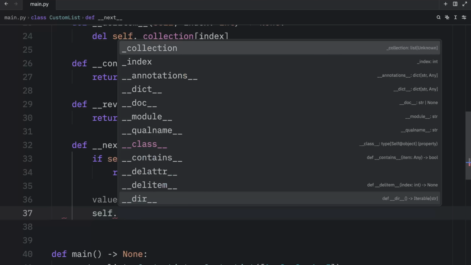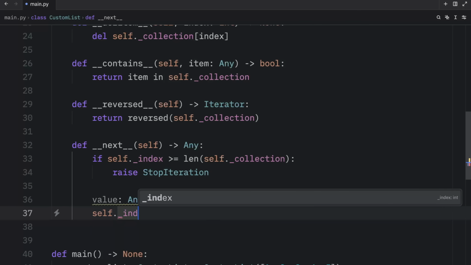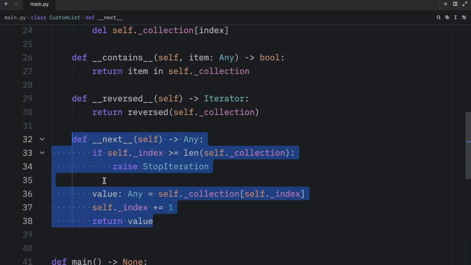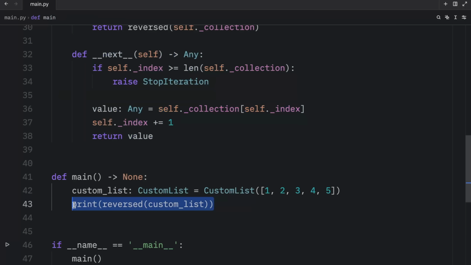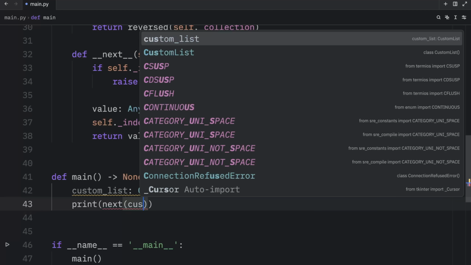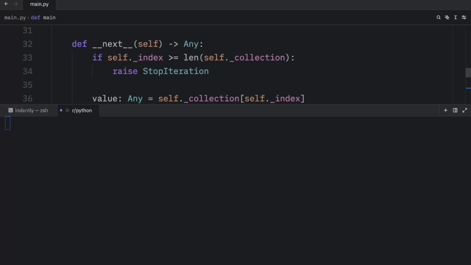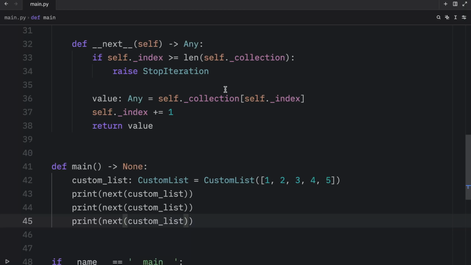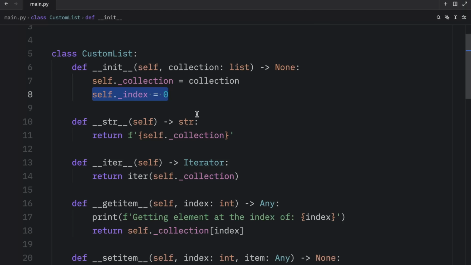Then we should do self._index plus equals 1 and return the value. What we did here is define the functionality for our iterator, what it should do each time we try to grab the next value, which means now we can print next and pass in our custom list. And each time we grab the next value, it's going to return to us what's next. So now we have the functionality that allows us to use our custom list as a generator. And self._index is keeping track of the current state of this iterator.